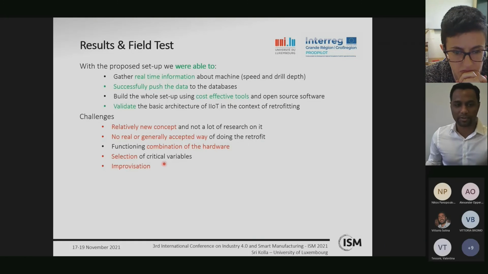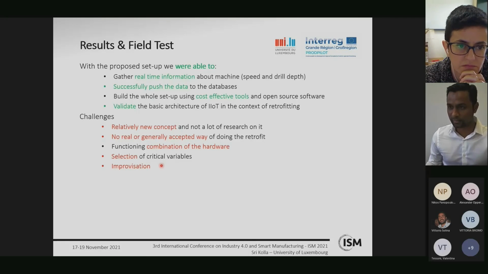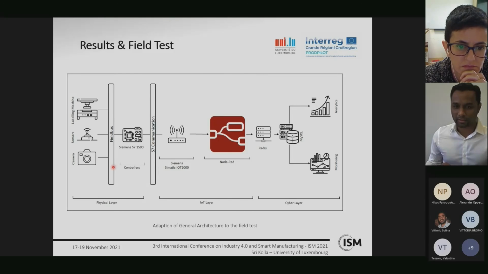For example, in a drilling machine, it's easy. You select speed and drill depth. However, if you have production machinery, you have many variables, and selecting a few among them can be a challenging task. In the field test, this we did not write in the paper because the field test happened between July and September. However, it's finished now, so we can present.